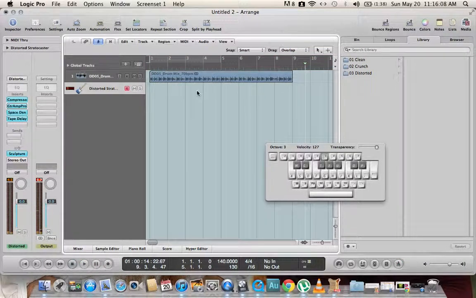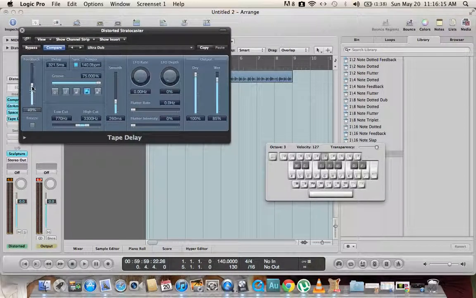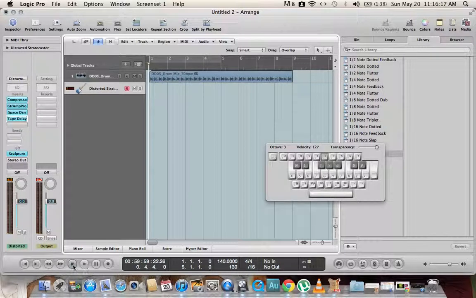See, it's very simple. You just press record and you make yourself a little bit of a loop, you know. Also, you might want to take down the feedback, which controls how many repeats there are. I mean, the amount of repeats you need in the mix.